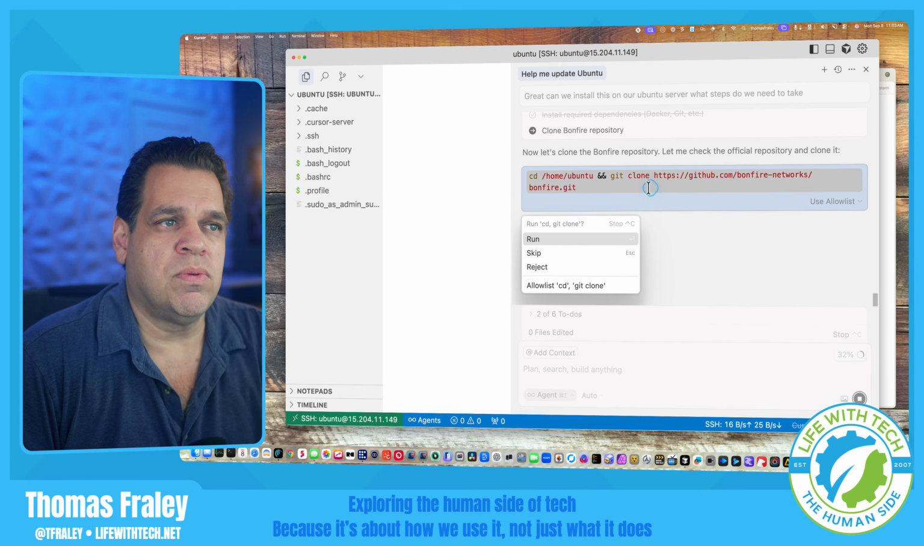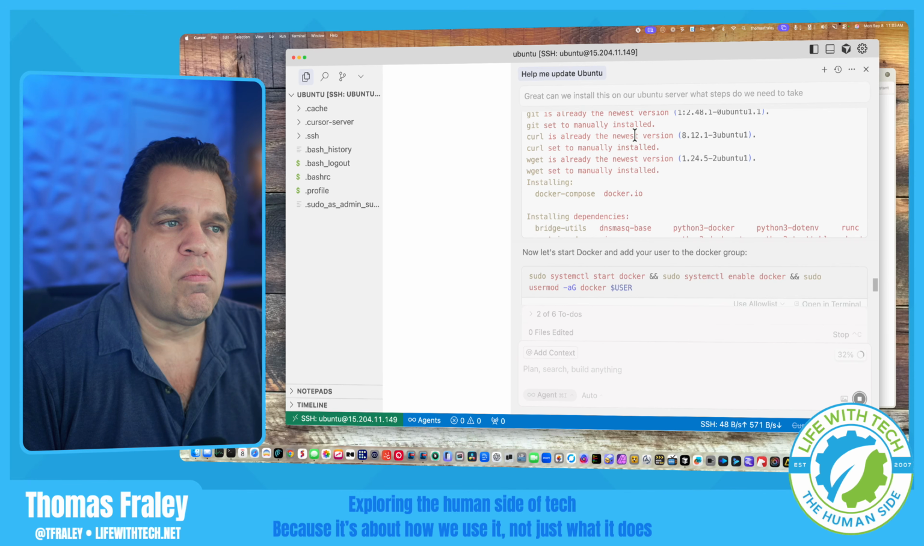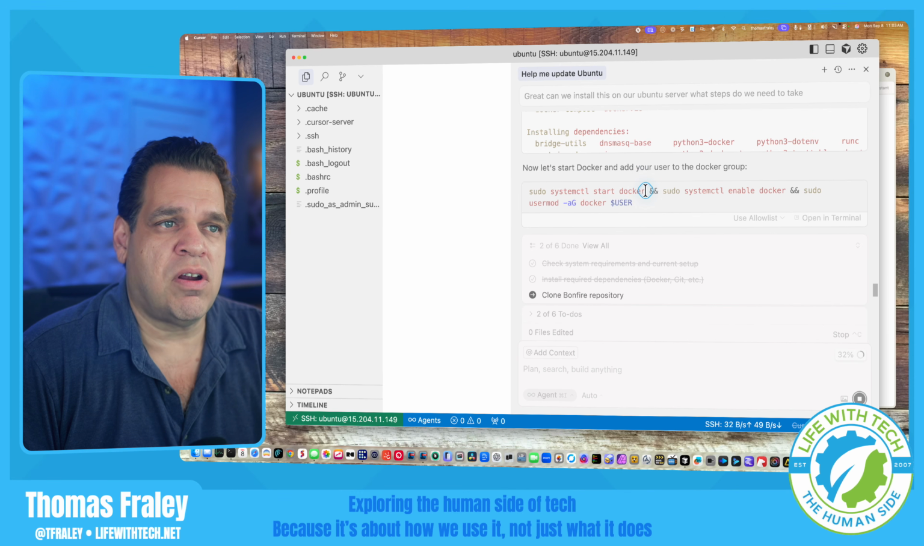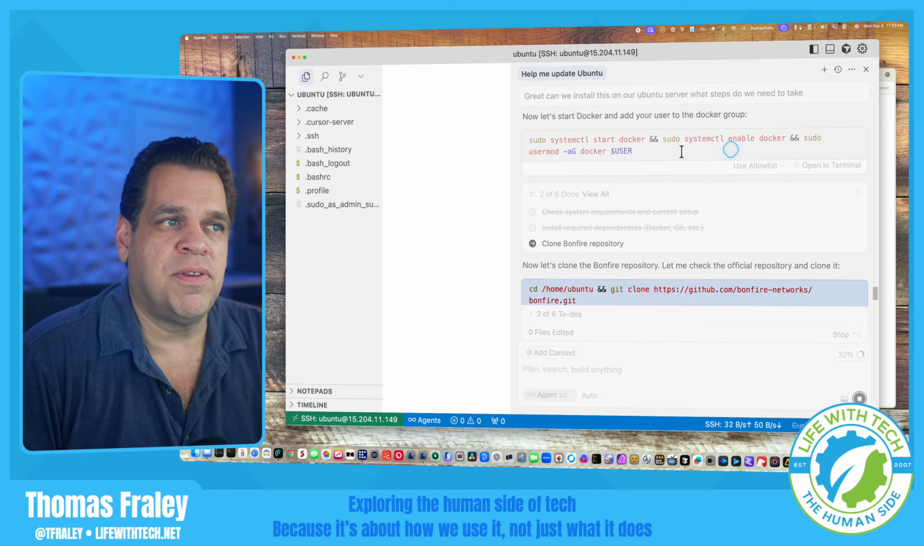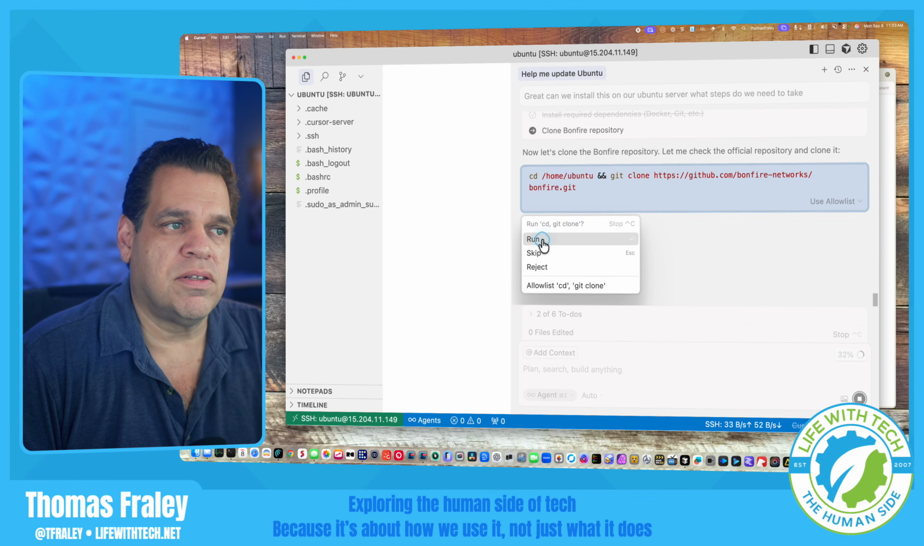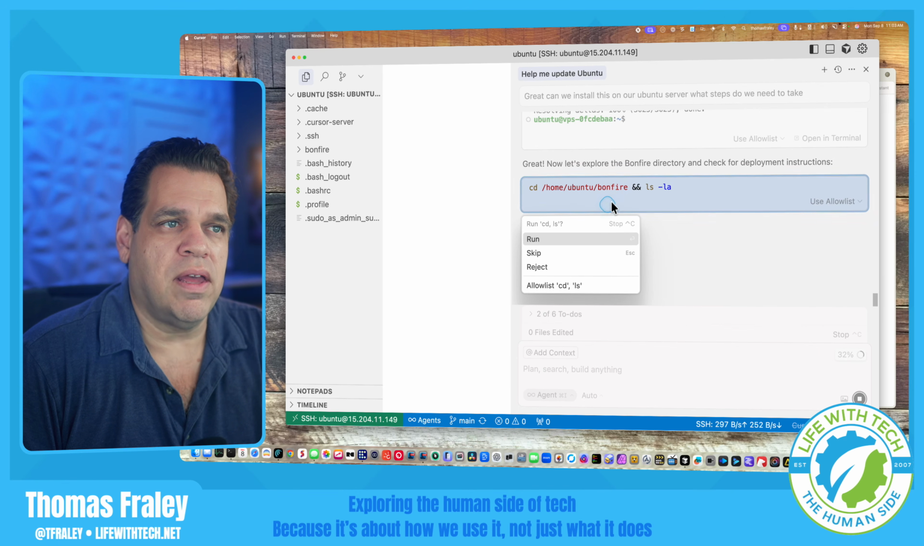So now it's trying to git clone the Bonfire network Git, right? So let's scroll back up. We can see it started the Docker. It added it to the system. It updated the user. Okay, so let's go ahead and run this. Great. Let's explore the Bonfire directory and check for deployment instructions.